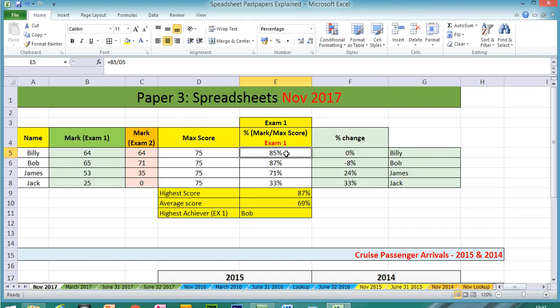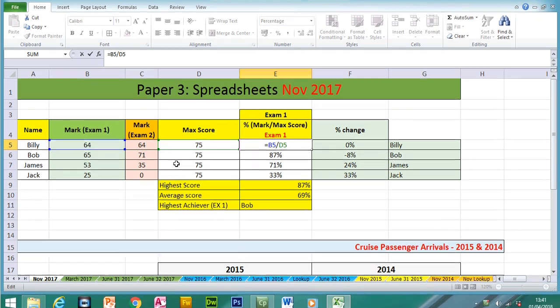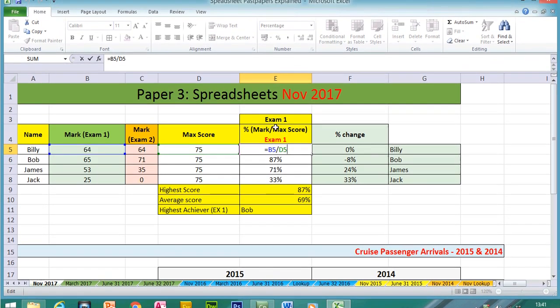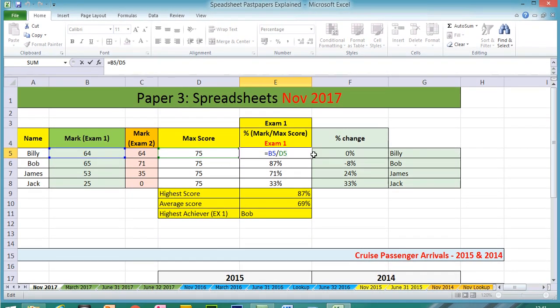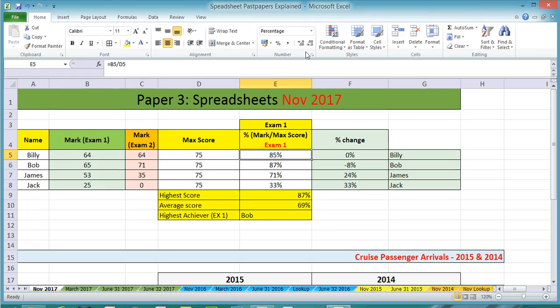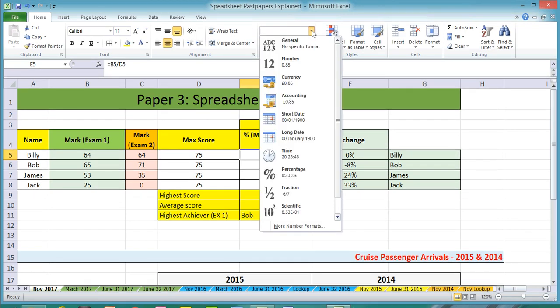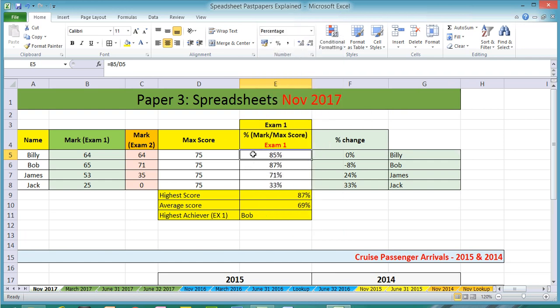To work out the percentage, we've divided the exam 1 score by the maximum score. So we're trying to work out the percentage for exam 1 only. So we basically divided the exam 1 score by the maximum score, and then we changed the formatting of the cell into a percentage, which you can see was selected. Okay, so what I'm going to do is change the formatting back to general. I'm going to delete the contents of the cells, just drag this down.